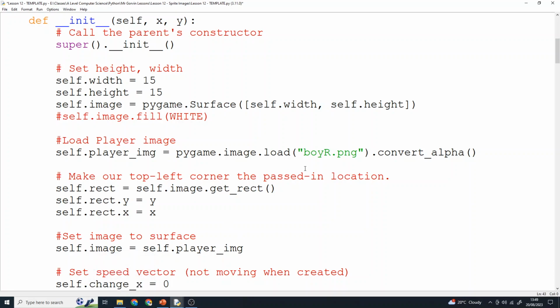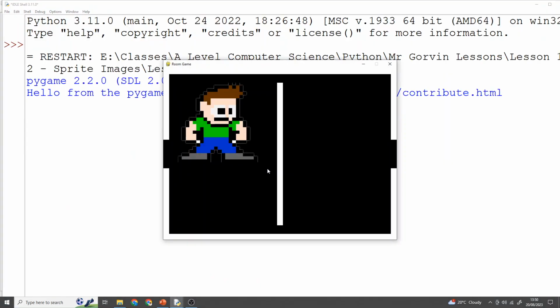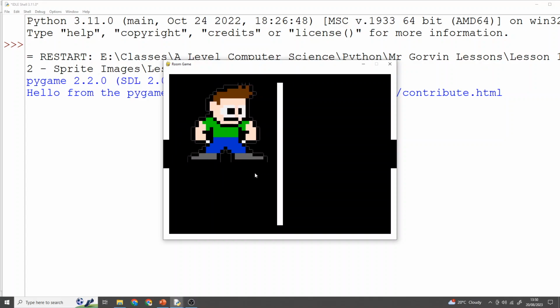Make sure, again, this is saved in the same folder. If you have put it in a subfolder, you'd have to put the subfolder here first. But because we've got it in the same folder, it should work. Let's play this. And there we go. Simple as that. We've got our player image being loaded, and look, I can move them around.